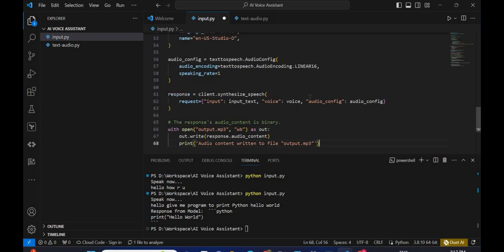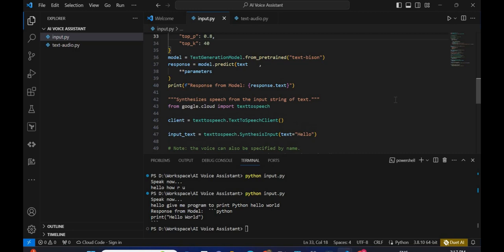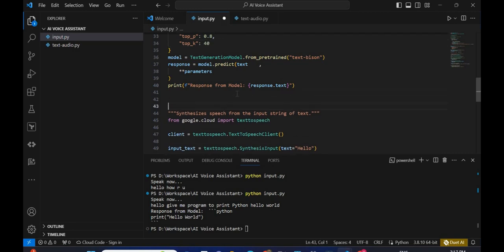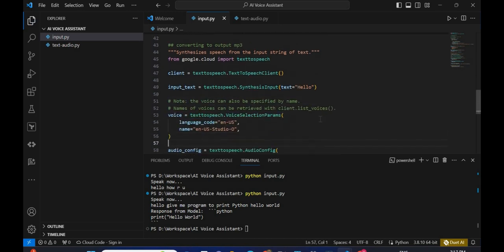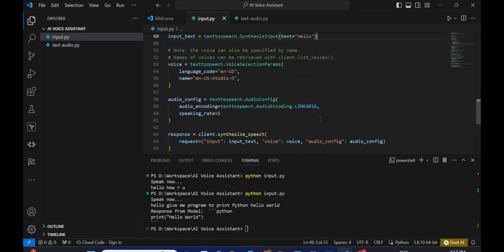Ultimately I will create different functions, but just for your understanding now I am just combining all the code. Okay, so it will execute sequentially. So this is text generation, and now this is where we are converting to output mp3. So it will convert your text output into the mp3.